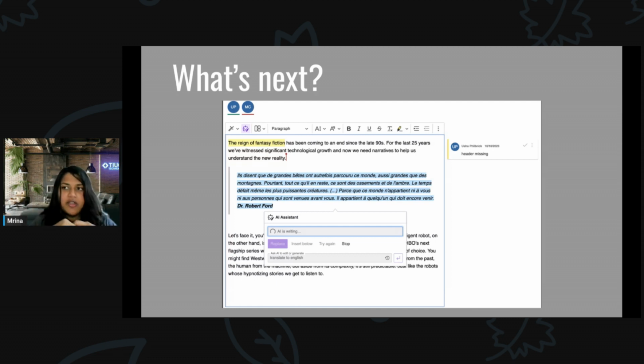And this is a screenshot of CK Editor's collaboration feature. So you can see two people working on the document, and I'm going to demo this in a second. But you can also see their AI assistant is at work, and the AI assistant was asked to write something.